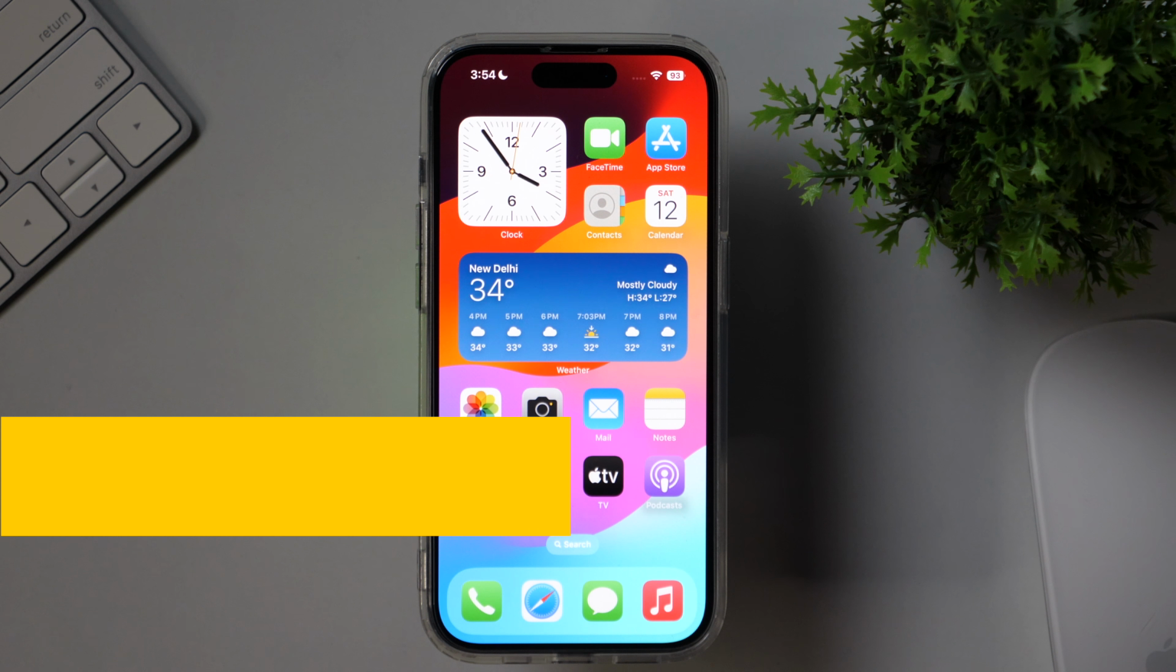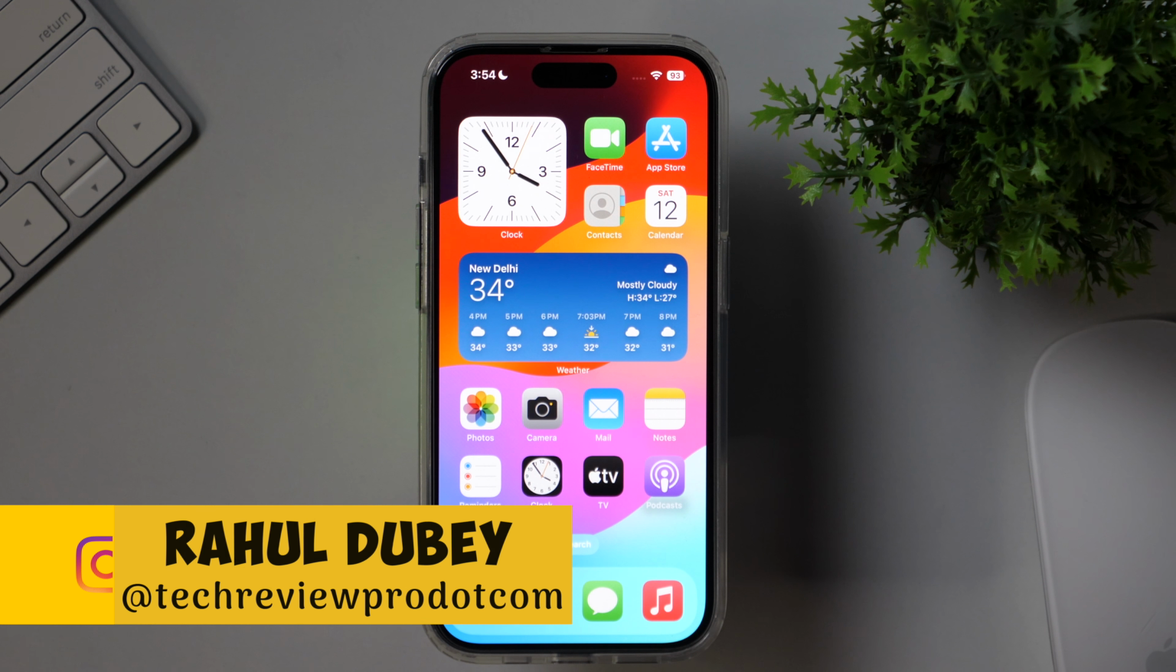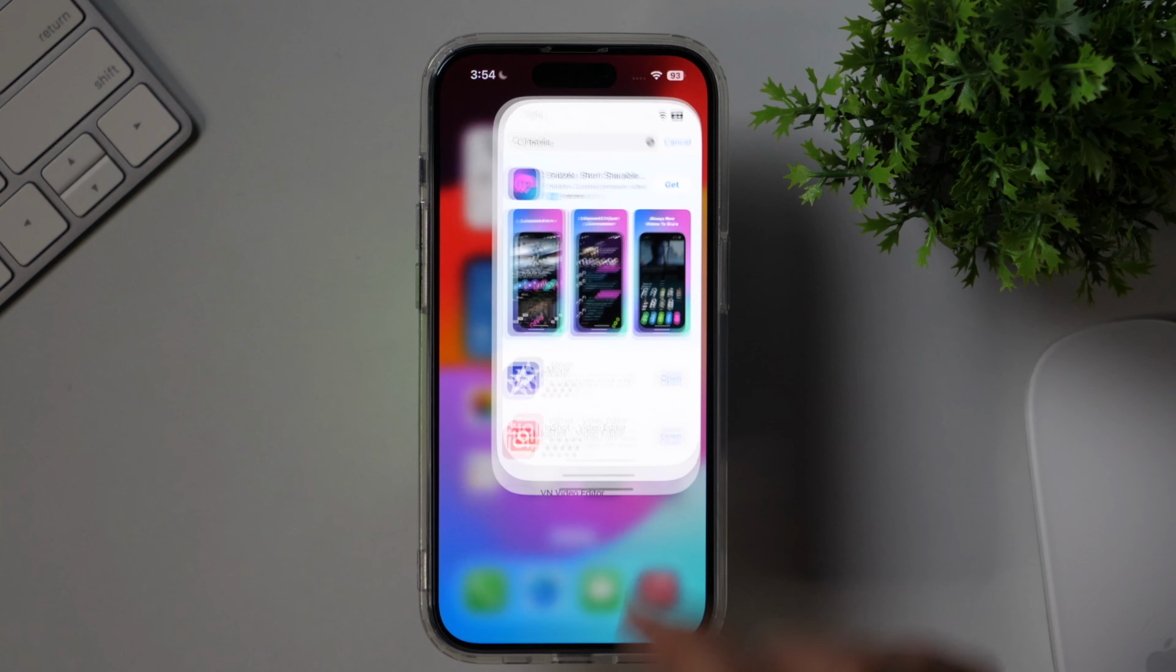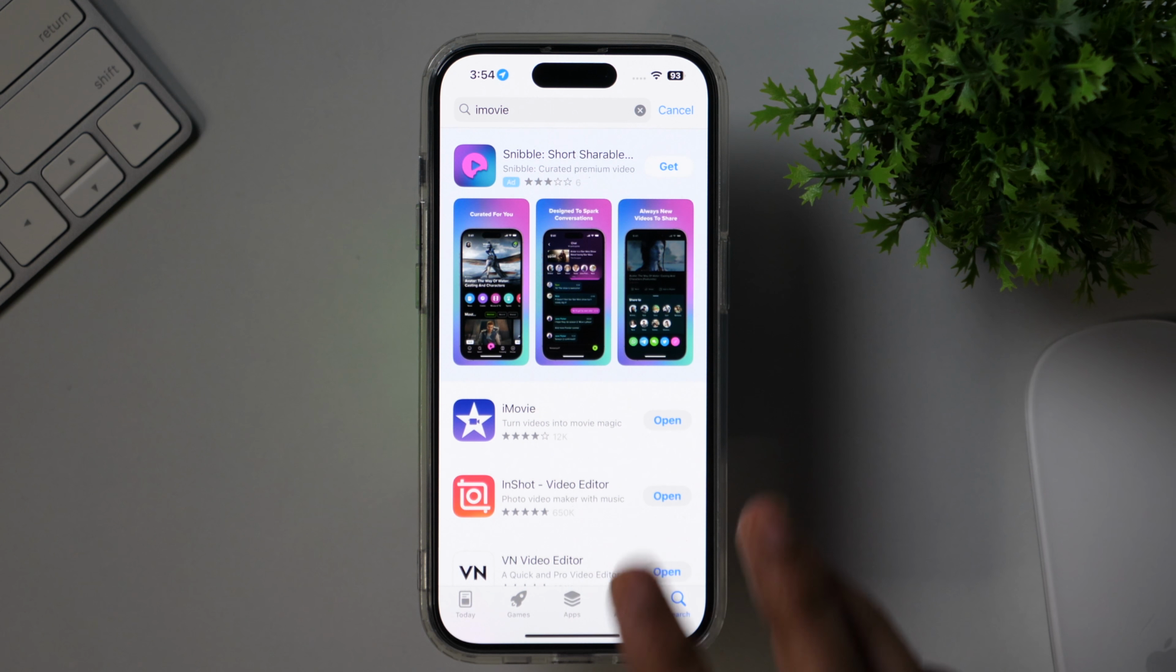For video editing purpose, we are going to use an app called iMovie, which is a completely free iPhone app available in the App Store for all iPhone users. You must simply go to App Store and search for iMovie and download and install this. But chances are this might have been already installed on your iPhone.